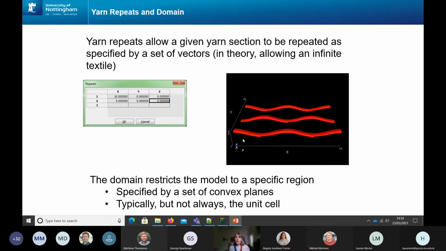And then the domain is basically a set of planes which restrict the textile to a certain region. Typically it's a box, and also typically it's a unit cell, but doesn't necessarily have to be. In this case, you can see that a domain has been specified, which gives a few repeats of the yarn.